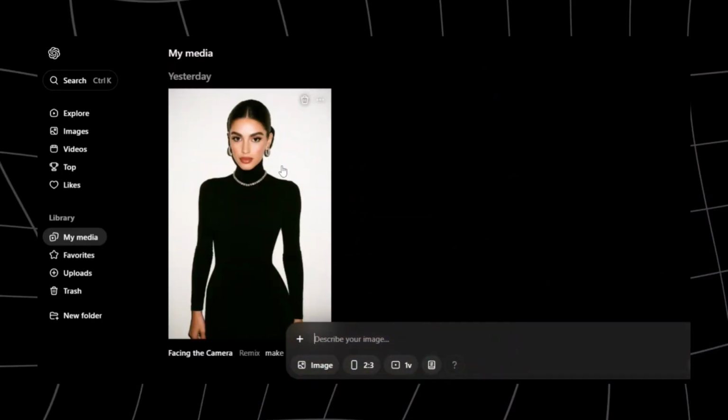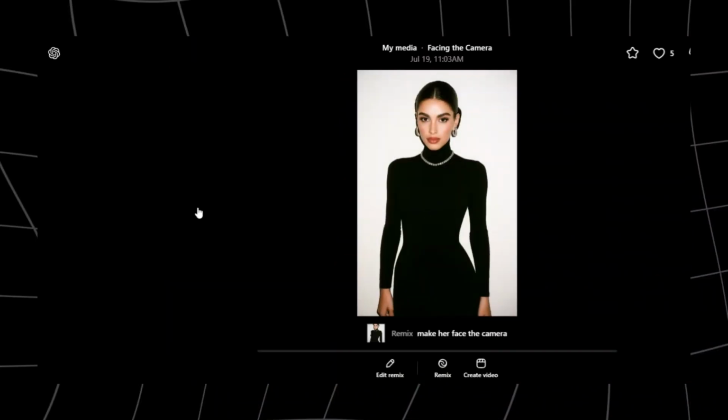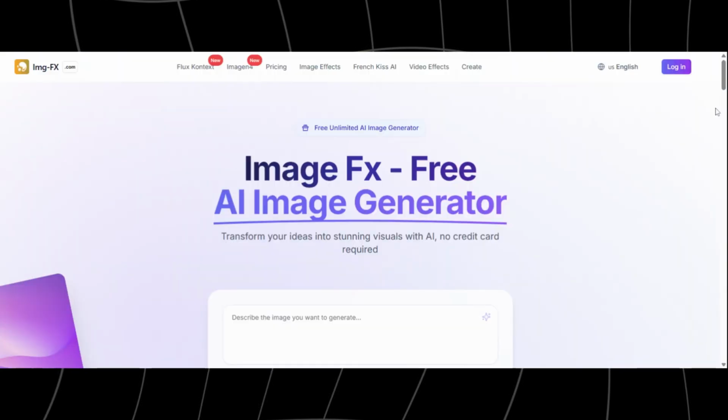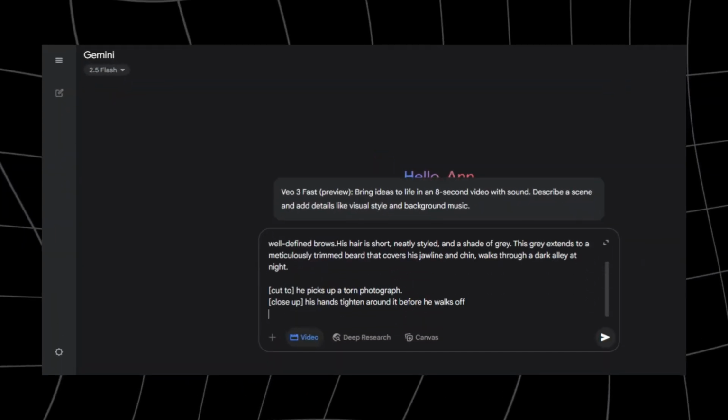We'll first create a high-quality image. You can create a realistic AI photo using Leonardo.ai, Sora, or even free tools like Google Image FX. Take your time to prompt an image that is realistic. Make sure it's high-res, front-facing, with a subtle expression. We'll then head over to VEO3.